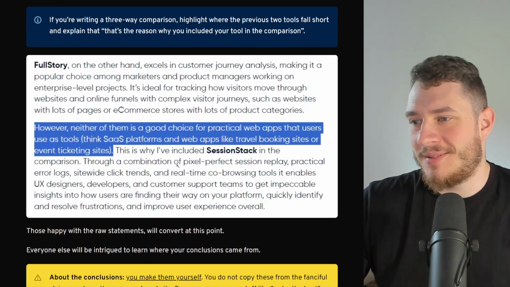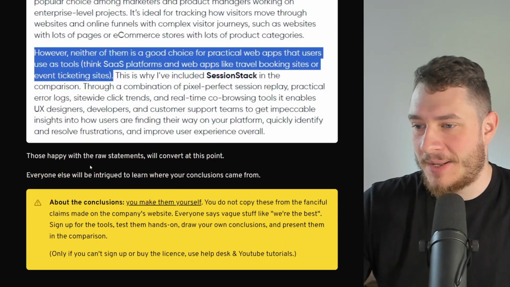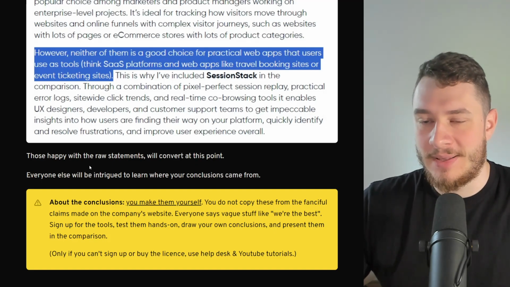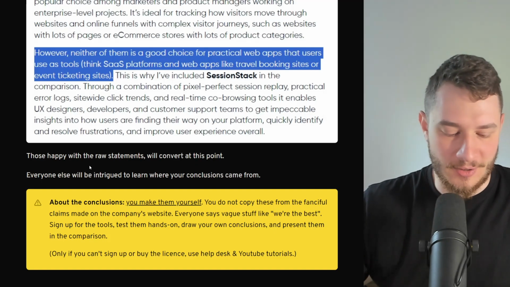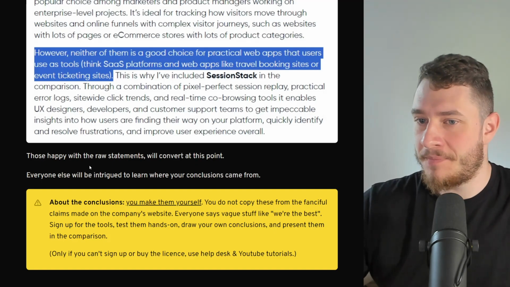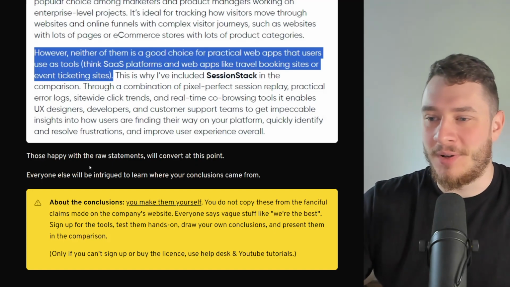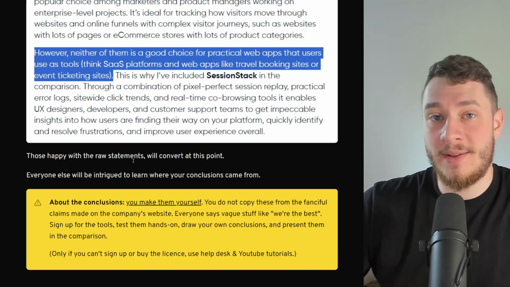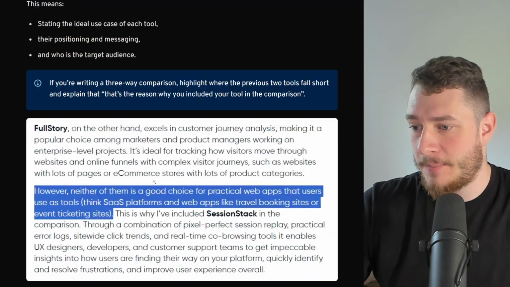Now you can see that this intro is very, very value dense. So everyone who is kind of happy with the raw statements that we made here will convert at this point. That might mean that they're happy with the research and they want to take the research in their own hands by signing up for the tools, scheduling demo calls, whatever is the case. If they're that type of personality, that type of warrior personality, really, right, then they will kind of convert at this point. Everyone else will be kind of interested in where did we get these conclusions, right?